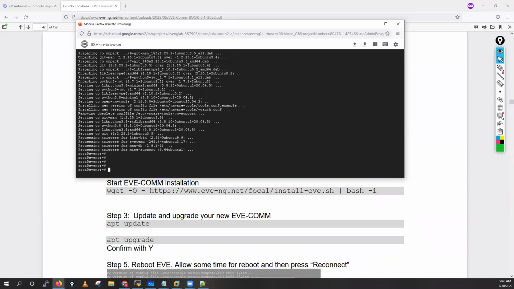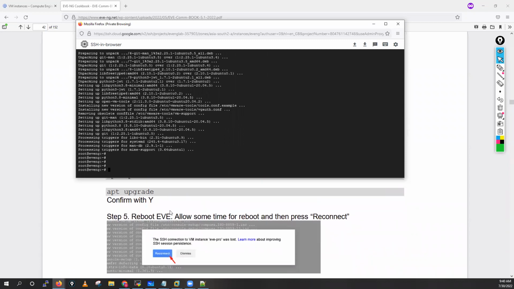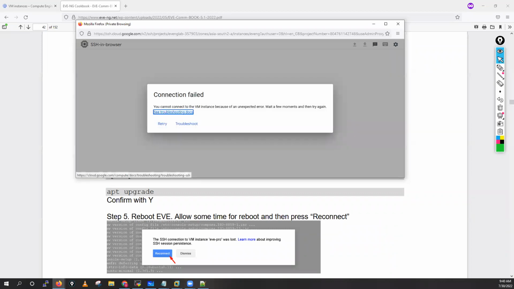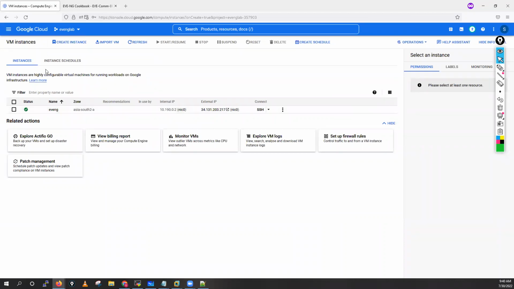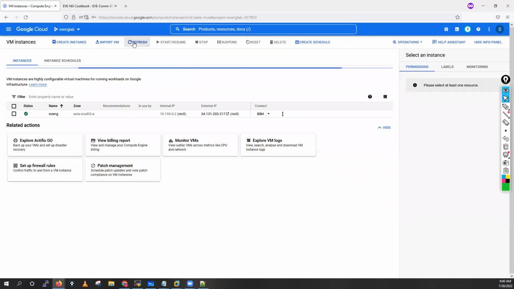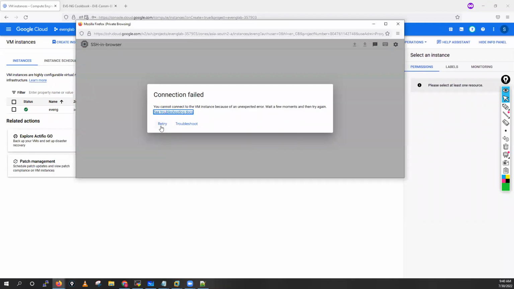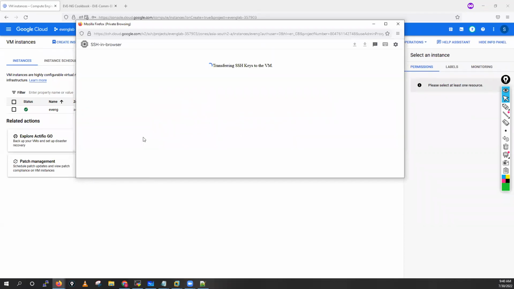Now, once you are done with that, what you have to do? Now you have to reboot your EVE-NG machine. You can type here reboot. Now your machine is rebooting. Go here and you will get one refresh button somewhere. This one. Just keep refreshing this. Also click on retry after some time, after 1 minute, because this reboot will complete in 1 or 2 minutes.